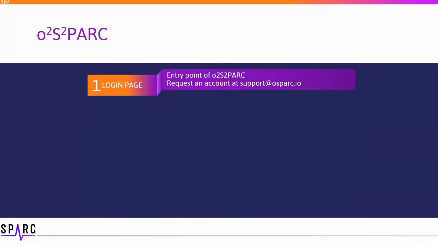I have a list here of a bit of the vocabulary that I've used for reference for later. First is the login page, which is the entry point of o²SPARC. If you want an account to play around with, and who wouldn't, you can request an account from us by emailing support@o²SPARC.io.